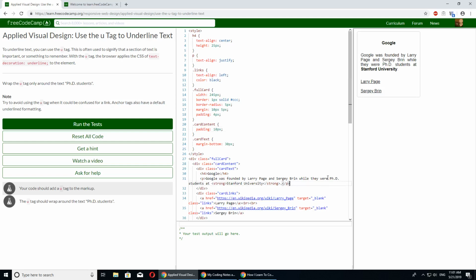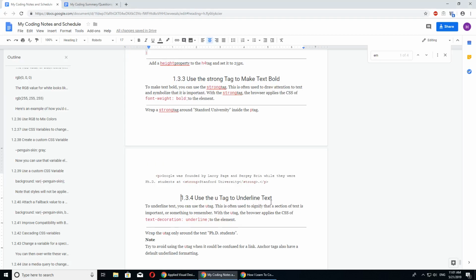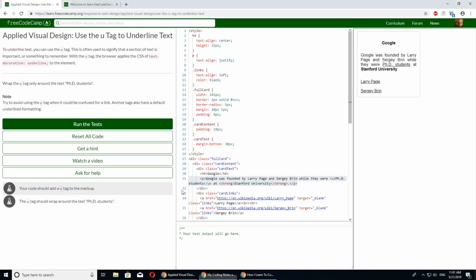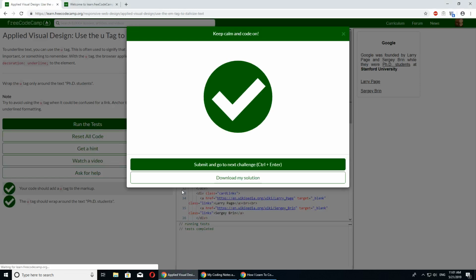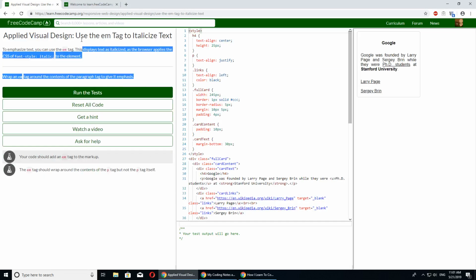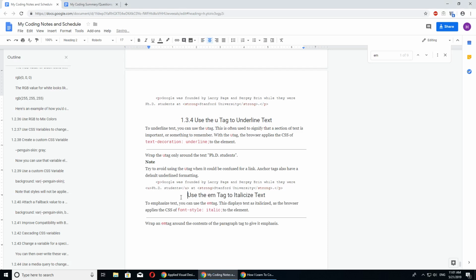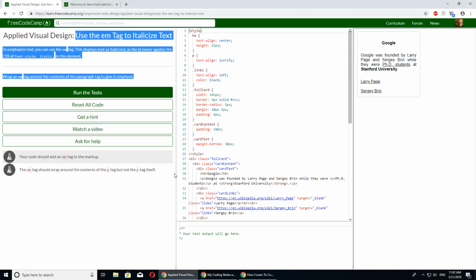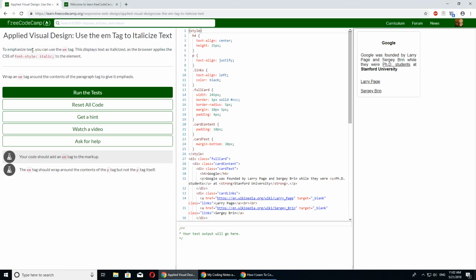Right, that makes sense. They were PhD students, /U, right? Okay, so that worked. I guess in a way, nobody would expect to click on PhD students in the sentence, right? So I guess that makes sense. Okay, no issues there. Use the EM tag to italicize text. Or italicize. To emphasize text, you can use the EM tag.